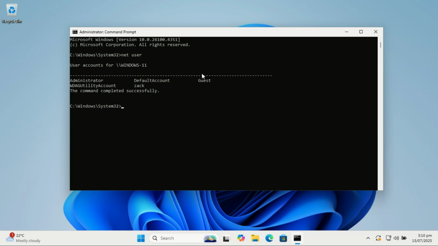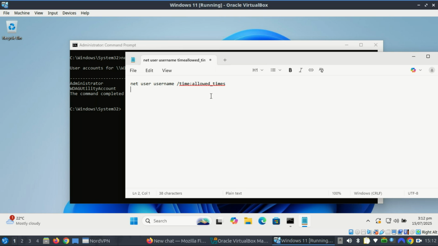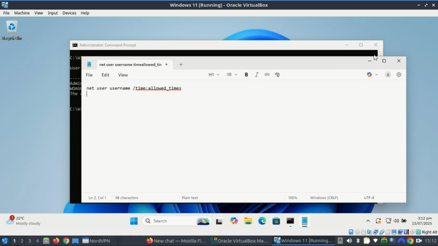The NetUser command lets you manage local user accounts. You can use it to set time limits using a special option called time. Here's the basic format. You'll replace username with the actual account name and allowed times with the days and times you want that user to be allowed to log in.